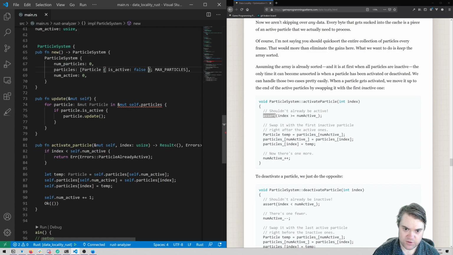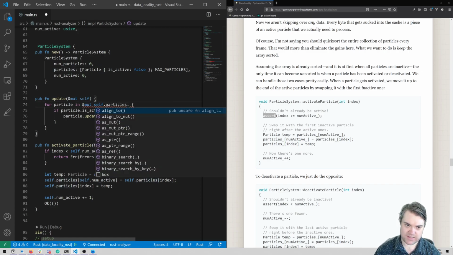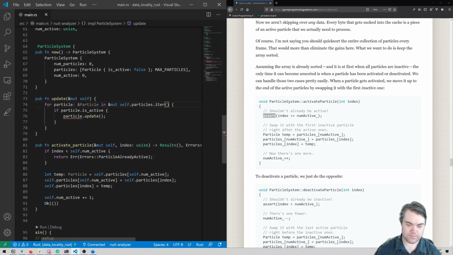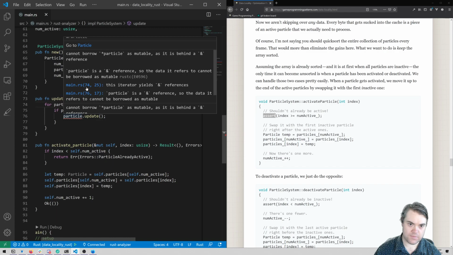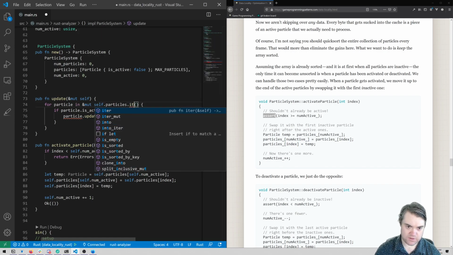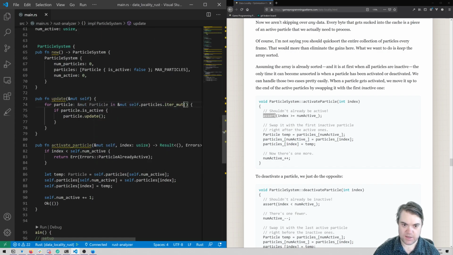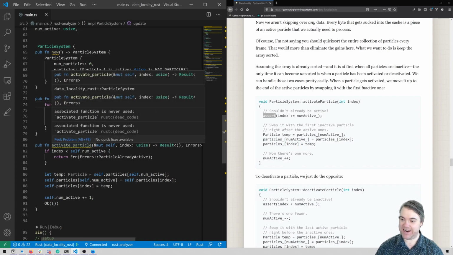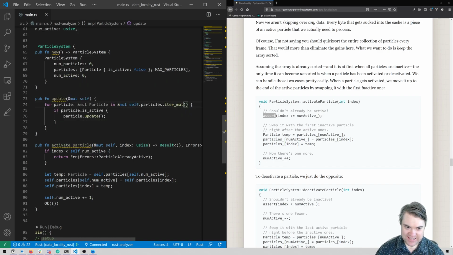So I think I do have to do particles dot iter. Particle is a reference, so that data cannot be borrowed as mutable. Is there an iter mut? There is an iter mut. Okay, so that works. And that's all the errors. Everything else is just the warnings because I'm not actually using these. All right, so that's activate particle.